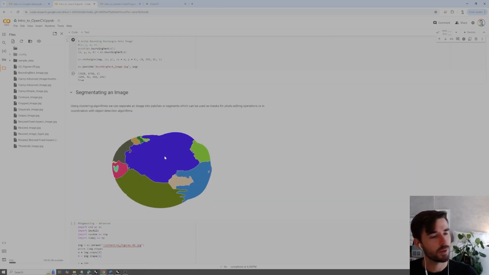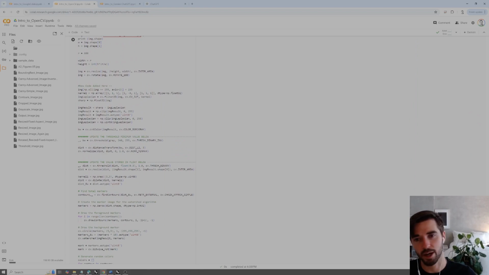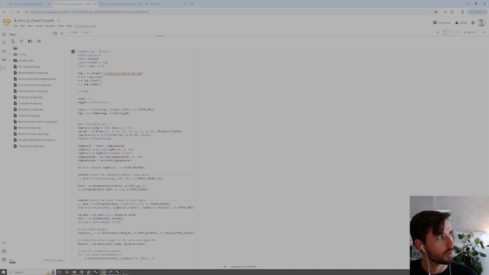Lastly, what if we want to segment an image into particular patches? We can do this using clustering algorithms. What clustering algorithm? The watershed segmentation algorithm. If we scroll down, this is a much more complicated algorithm, so I'm not going to get into it in this video, but it basically just stacks several functions useful to us from a couple of libraries, including the random library, NumPy, which is for arrays and array operations, imutils, and then CV2, which is OpenCV.